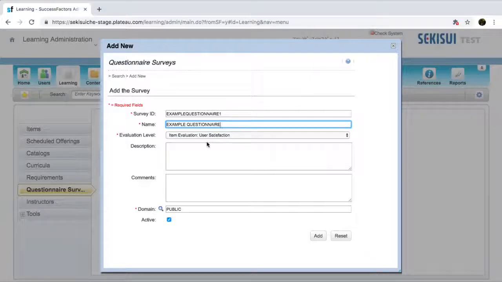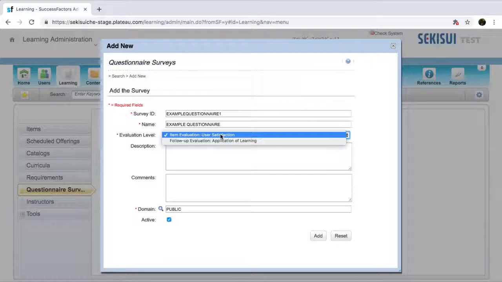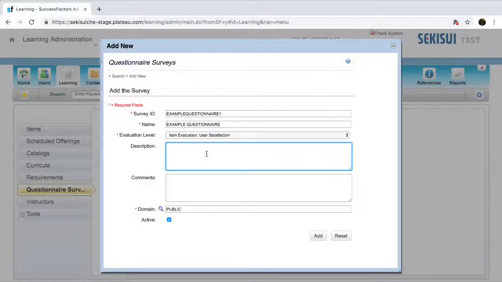You can then choose the evaluation level of this questionnaire. There are two options to choose from: user satisfaction or a follow-up evaluation to test how well users have been able to apply what they learned in their training. Today I'm going to choose to measure user satisfaction, so no need to change. If needs be, you can input a description of the questionnaire and any necessary comments.